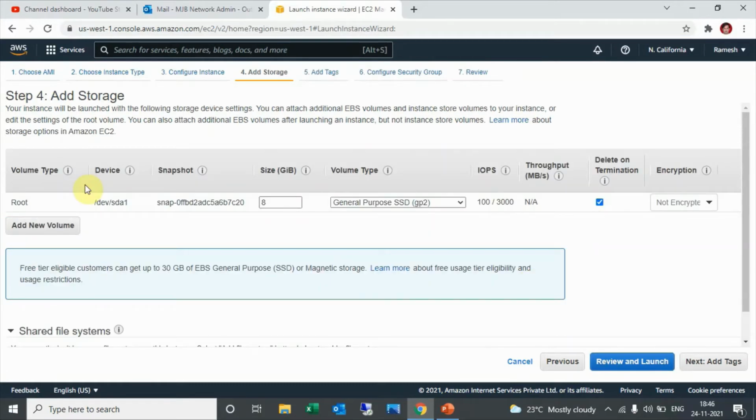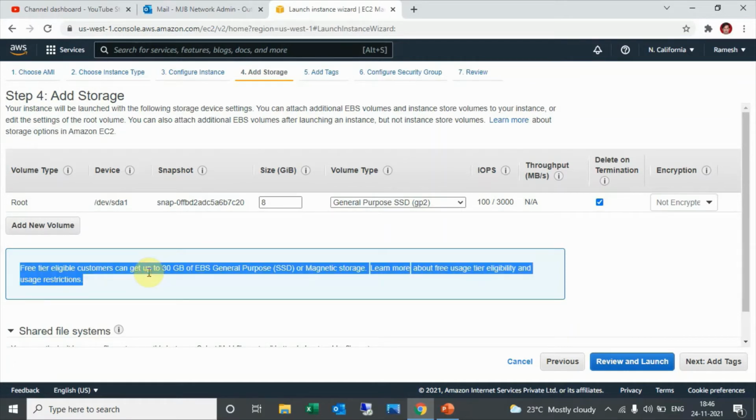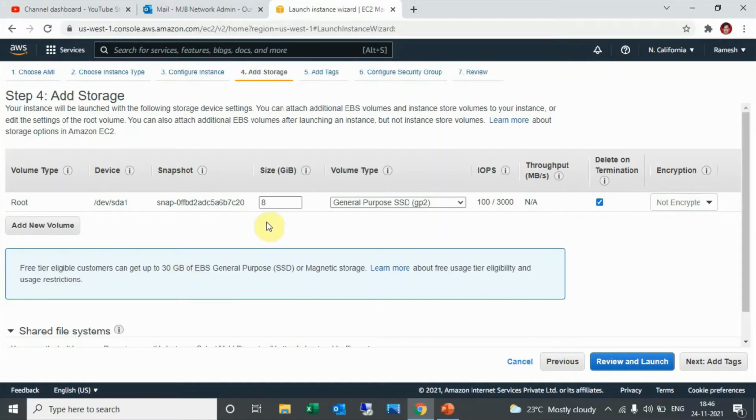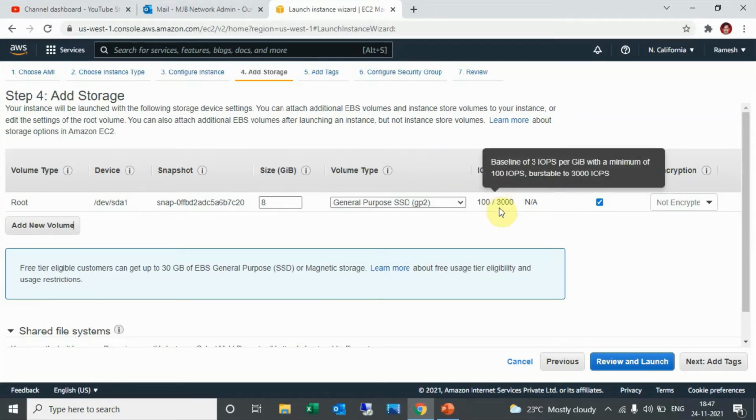We can allocate the storage size here. By default it takes 8 GB, and 30 GB storage is available in free tier. 8 GB is enough to configure the system. The volume type is SSD GP2. There are multiple volume types: GP2, GP3, IO1, IO2, and magnetic standard. GP2 is a basic SSD, so I will select it. IOPS 100 to 3,000.